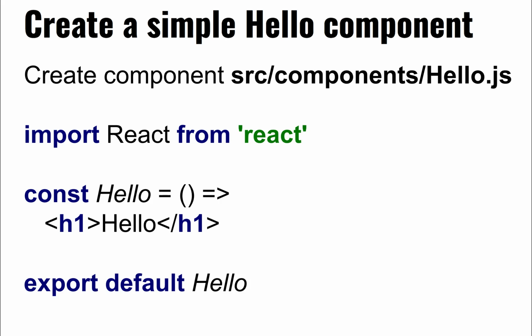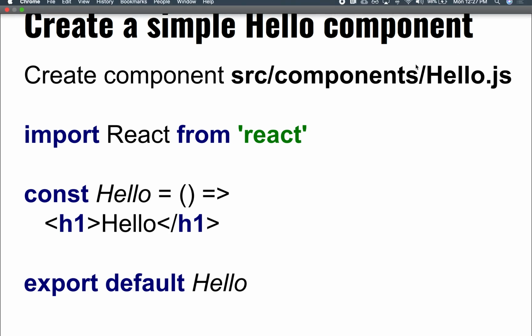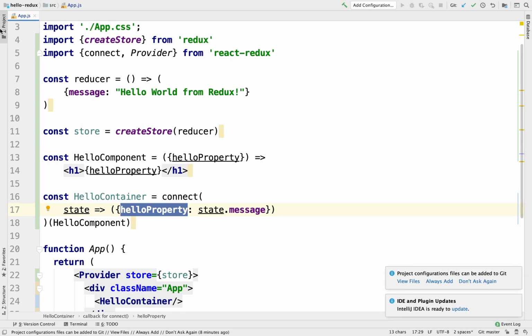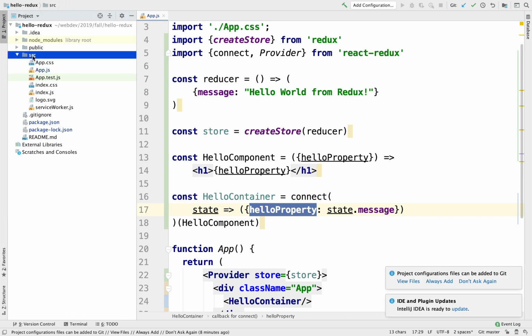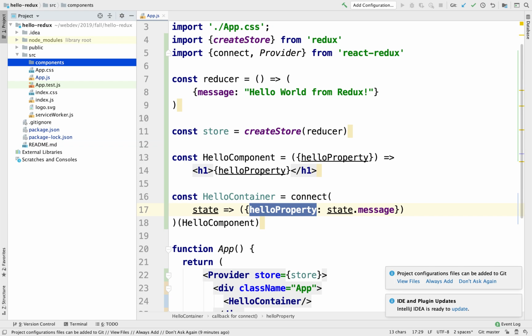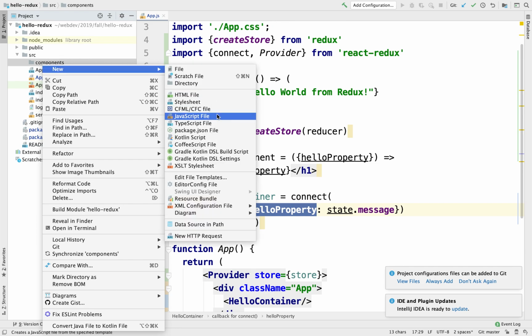So let's revisit this. First, let's create a really simple hello component in its own components/hello.js. Here, we're going to create directories for the different types of things that we're going to need. We're going to put all our components in the components directory, meaning any file here, its only responsibility is to receive data as a property and just render it. That's all its responsibility.